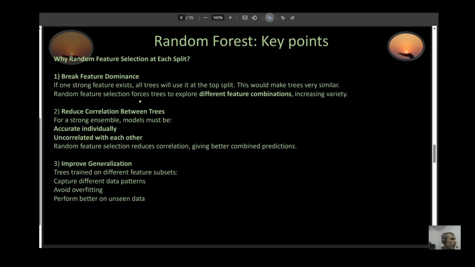So why do we perform this random feature selection at each split? Well, one of the reasons is to break feature dominance. If you have one strong feature, then all the trees will use this at the top split. And this would make all the trees very similar. In order to avoid that, we do random feature selection. So this forces the trees to explore different feature combinations. This way it increases the variety in your trees.